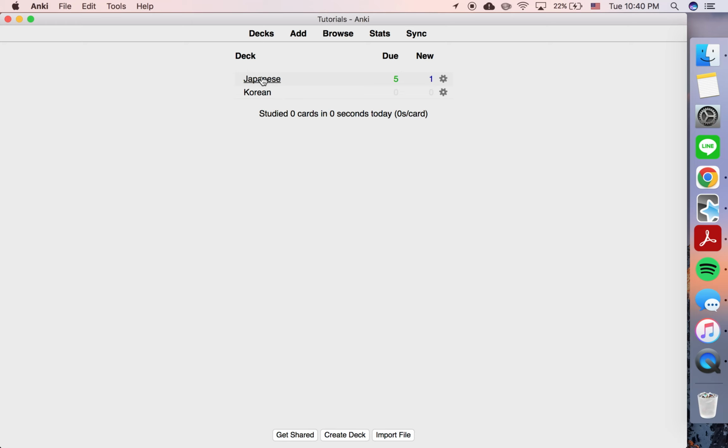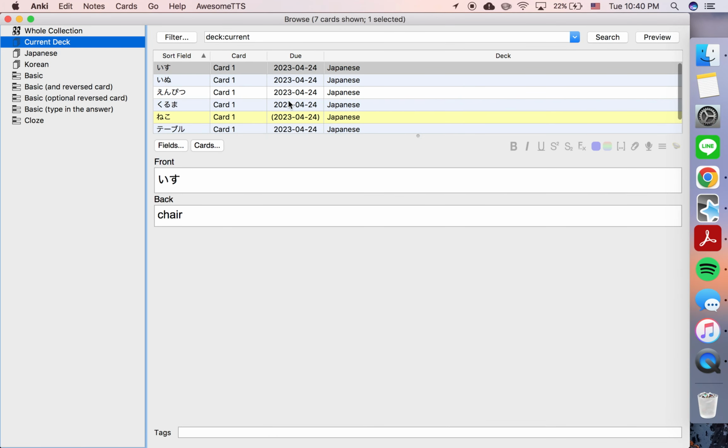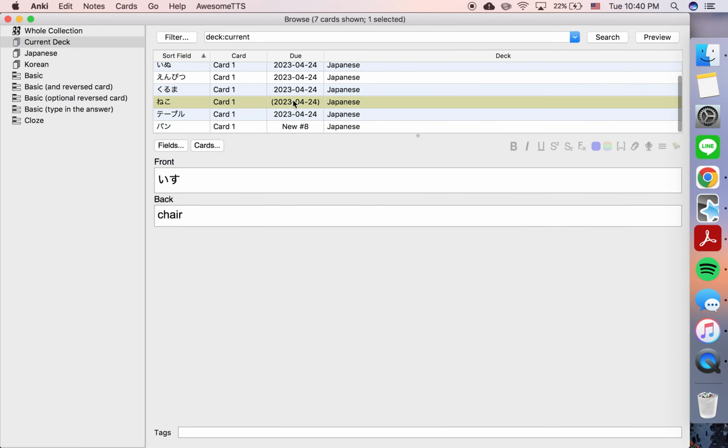So first of all, we have a sample deck here. Let's click this, browse, current deck. And I just have some sample cards here. So this one's suspended, and the rest are unsuspended.